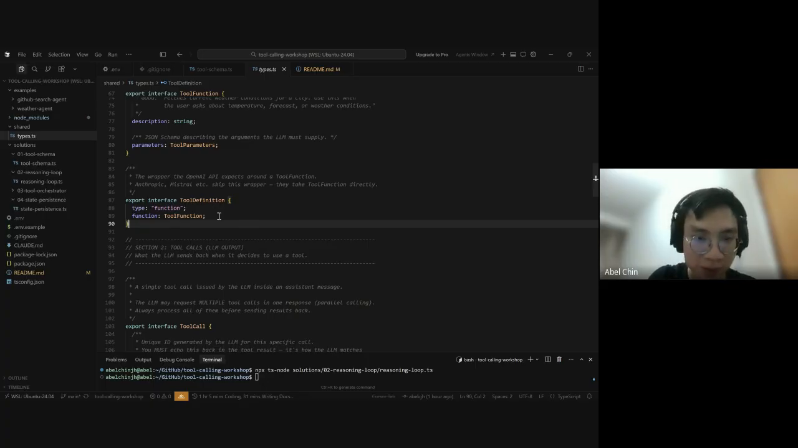So all tools will follow the same structure. And this is just basic coding as well, right? For all tools, they follow the same object data type. We define it as tool definition.